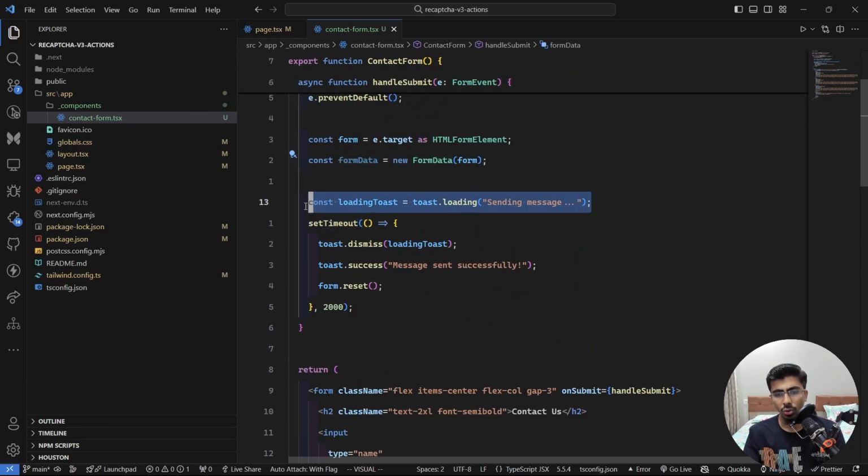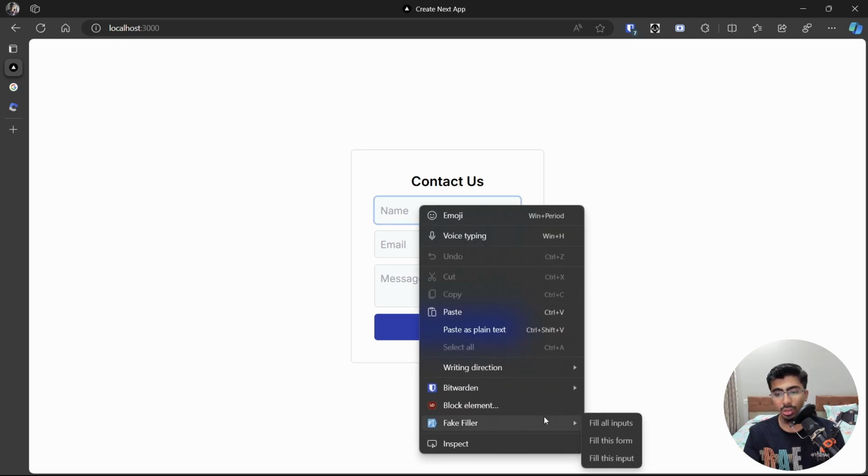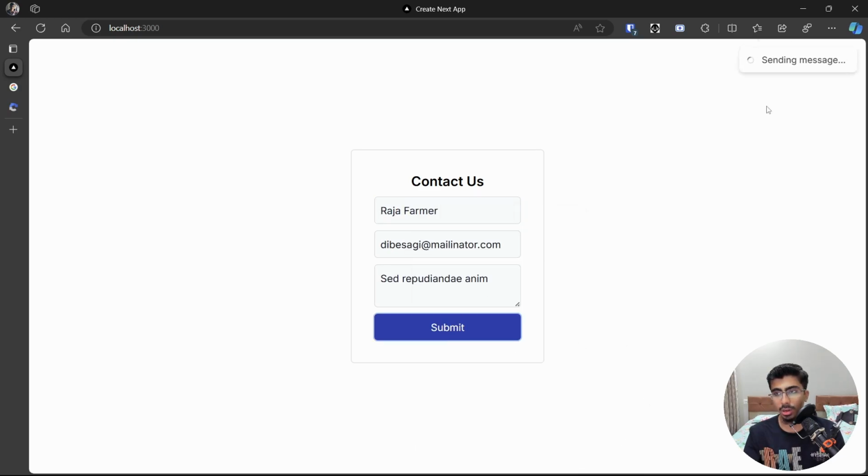And it's just going to show a loading toast with react-hot-toast, and this is going to dismiss that toast in 2 seconds. This is how simple it looks. You can just go ahead and fill this form and hit submit. You see this little toast over here. After 2 seconds it's going to disappear and reset the form.